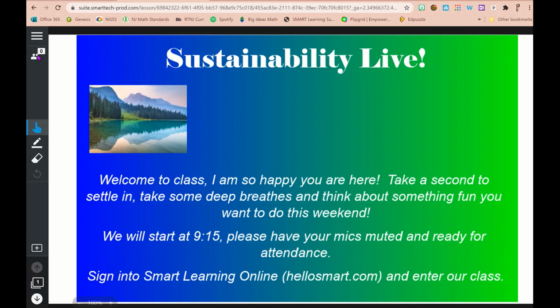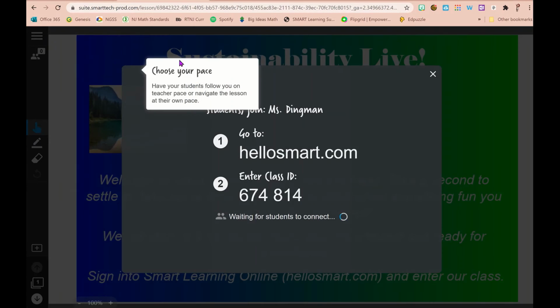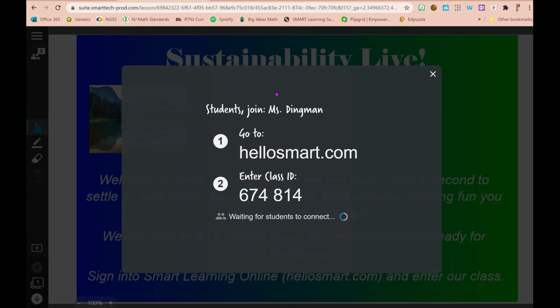Today, I'll be highlighting specifically the ways that we can leverage this tool in order to build our classroom community. Students will log in to our class using the on-screen directions here. This class ID is unique to my class and does not change.